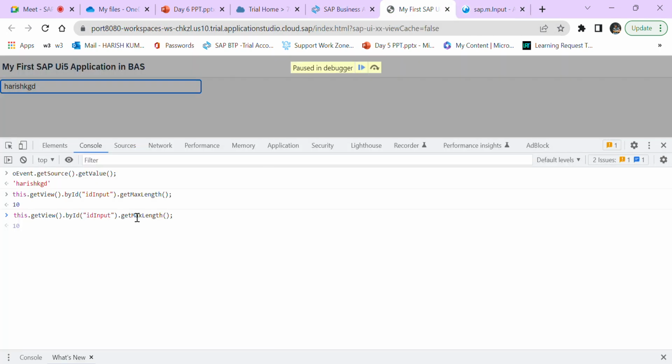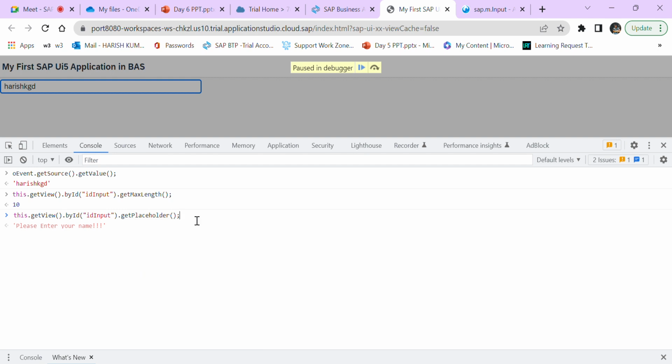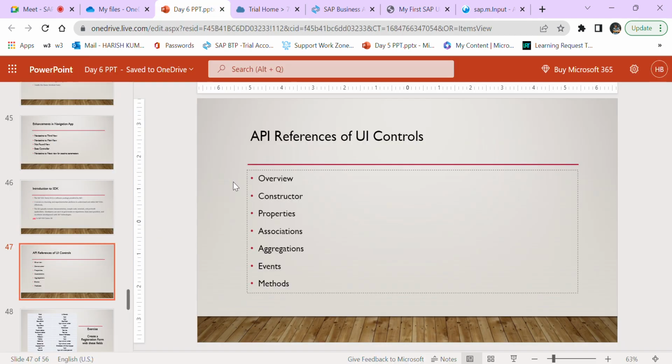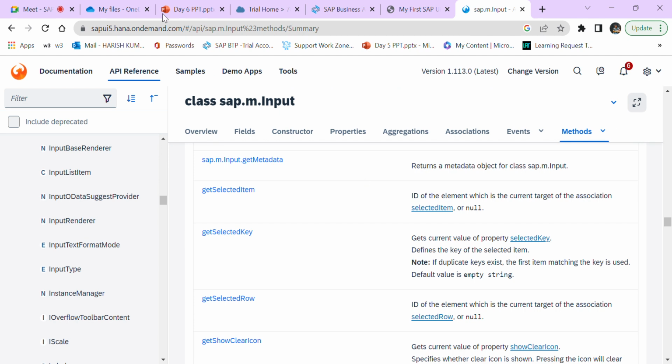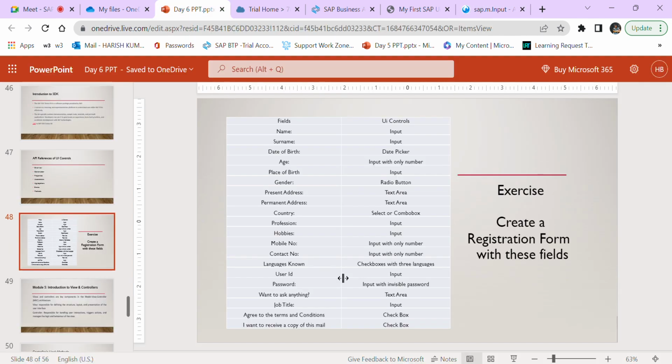But you, we need to just put the get here. Then see here it is giving error because it will follow camel case. Camel case is the right case. Method should be capital. You got the placeholder like this. Now you understood how to use SDK. Correct. This is the exercise now you need to do.